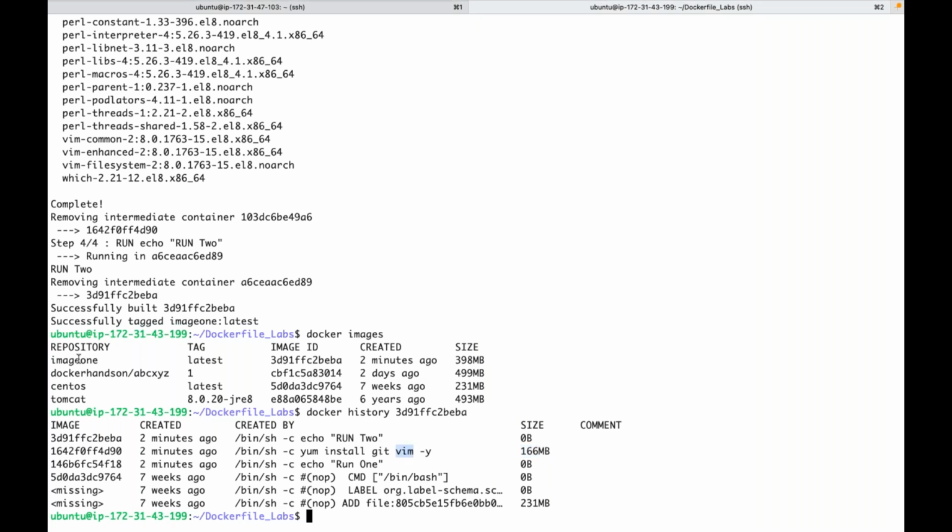Now, does this image contain CentOS libraries plus Git and Vim software? If I create a container out of that image, will that container have Git software and Vim software? Yes. So can I use run instructions to install some software, to create some directories, to do some configurations on top of the image, on top of the previous layers? Yes.